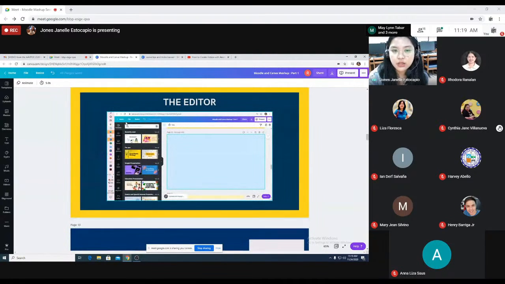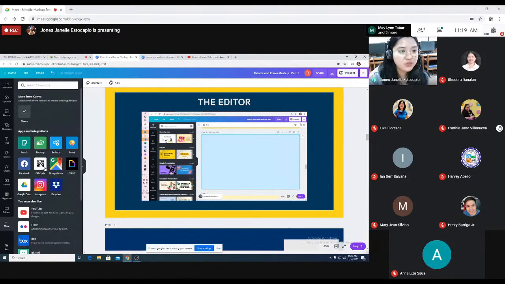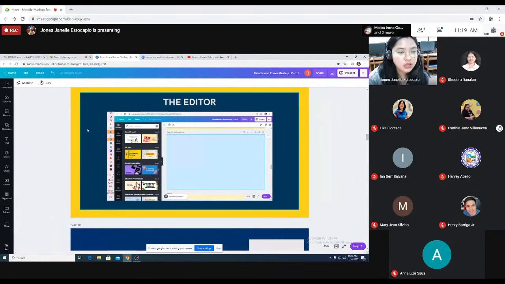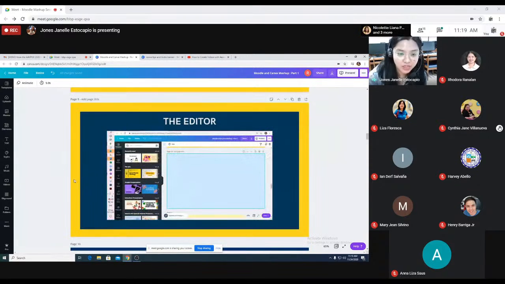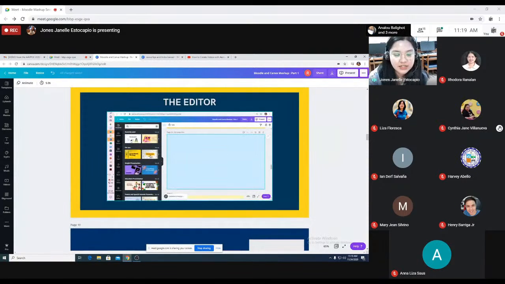So for the editor, the important things that we need to learn about this part is ito talaga, itong nasa edges na to. Itong templates, uploads, photos, elements, text, styles, music, videos, background, folders, more. Yan siya. If you want to use Canva Pro instead of Canva Education, if you're more comfortable with it, you can also use that. They have always free trial. So if you don't want to pay, just change your email every month. That's also possible. Okay.